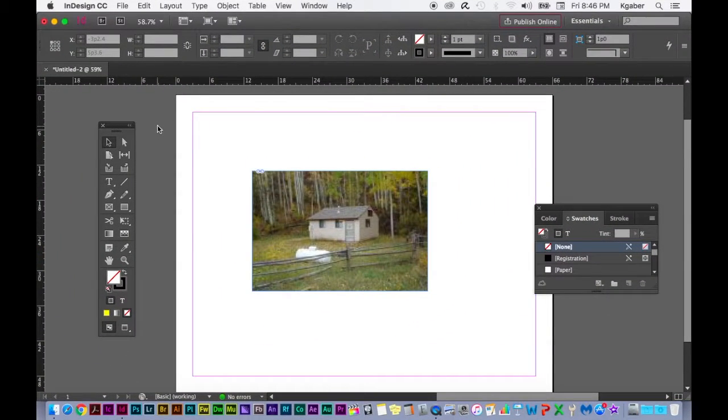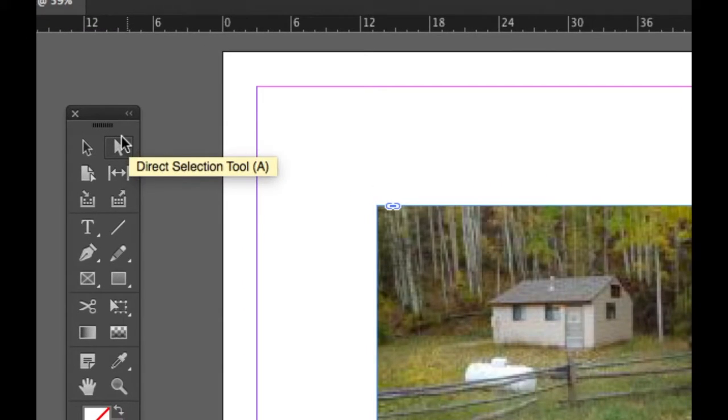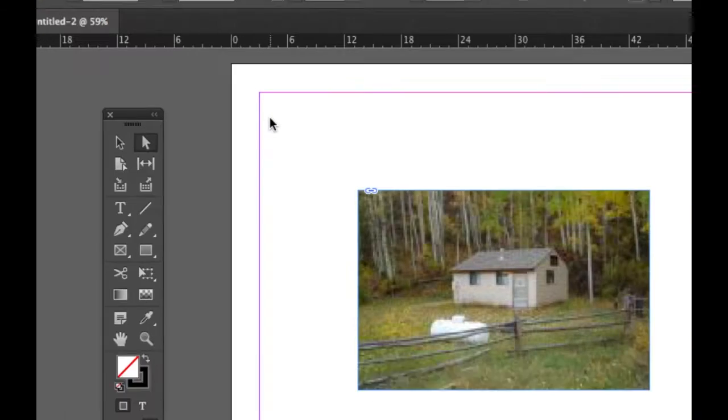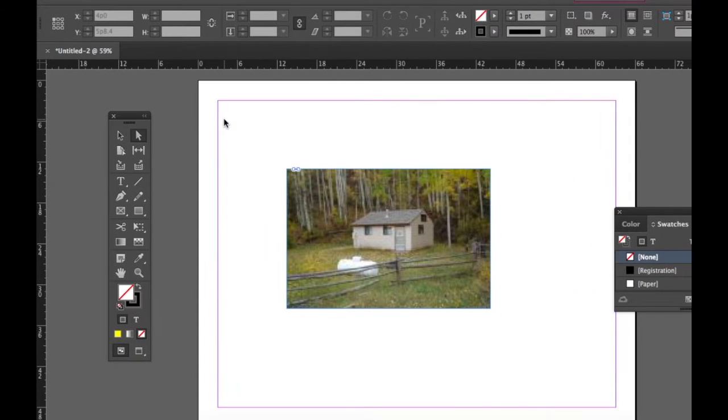The next tool I'm going to talk about is the direct select tool. It is the white arrow tool in the tool palette. And it's located to the right of the selection tool. What it does is it allows you to select what's inside a frame and to move a picture or whatever that's within the contents of this frame.